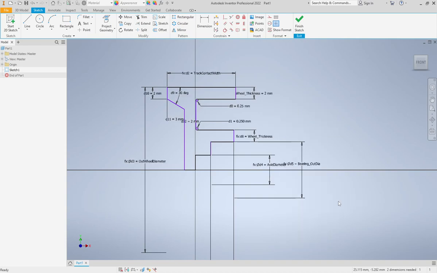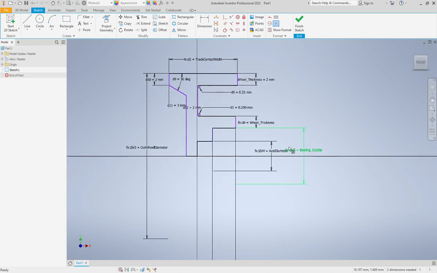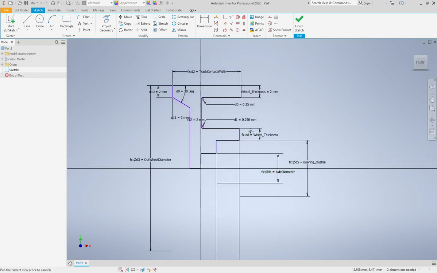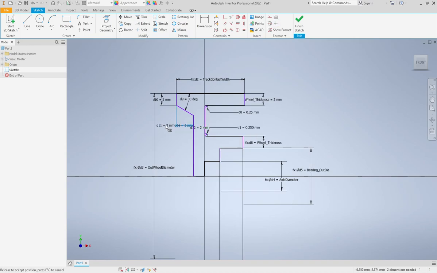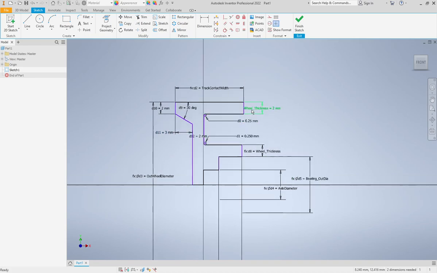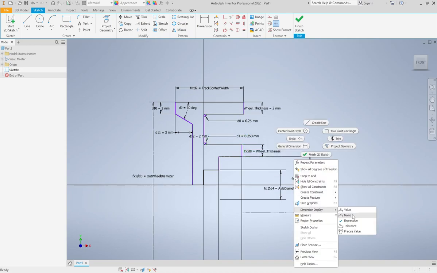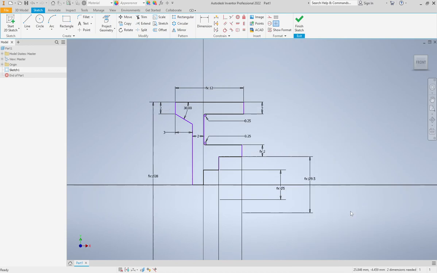You can change it to expression, which tells us the mathematical expressions you've placed in here. Now, I didn't do anything too crazy in this one. In fact, I didn't do anything crazy at all in this one. But if you put any equations in here, such as this depth is equal to this depth divided by 2, those equations would show up so that you could see the mathematical equations you've typed in. And then we have tolerances, which will show us our tolerances, and then we have precise value, which again will show us the exact precise value that this is currently measuring. So this is kind of a handy little tool for you to come in and actually flip through the different ways you can see your dimensions in your sketches. So I'm going to go back to value.